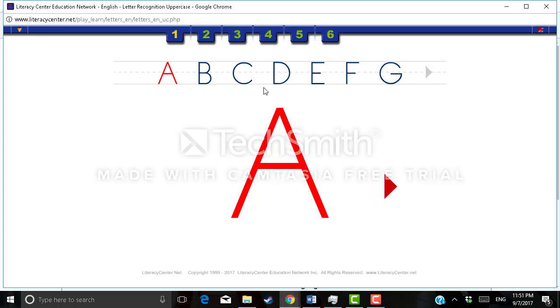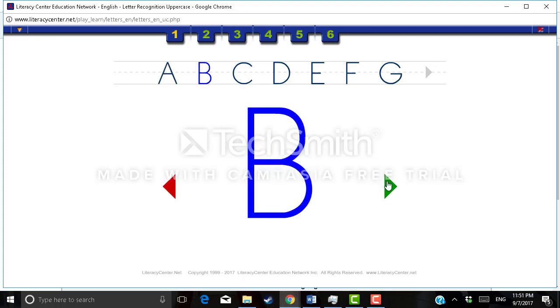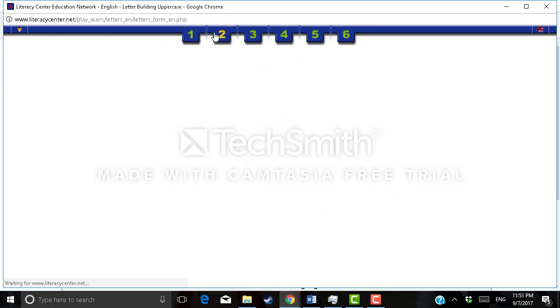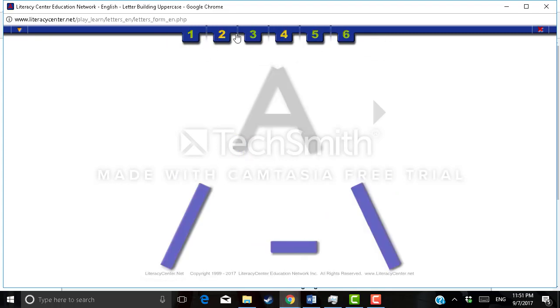So first we'll start off with the letters. It'll show you a letter, and it'll give you the audio and a voice recording of how to say the letter. I'll show you again. B, C. Very straightforward, very visual, and very assistive, I think. And you can go to, on the top, you'll see a series of numbers, and if you click on any one of them, it'll bring you to a new activity that you can do.